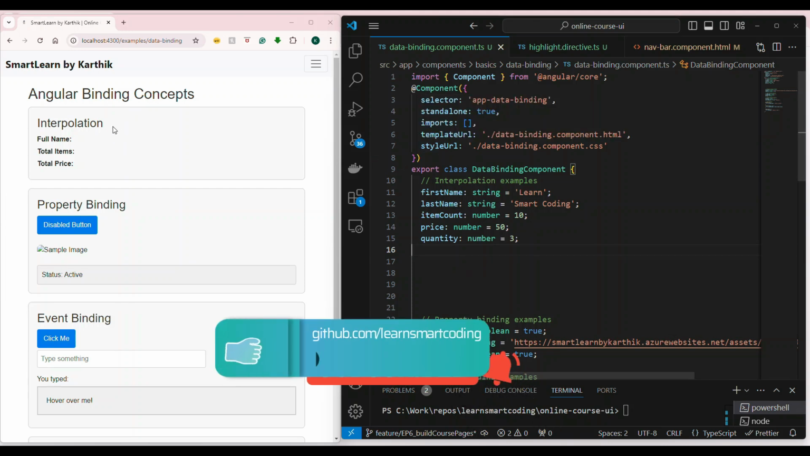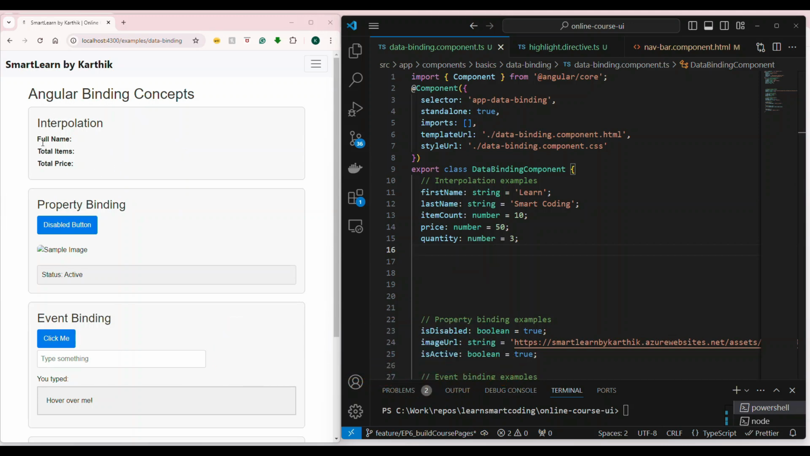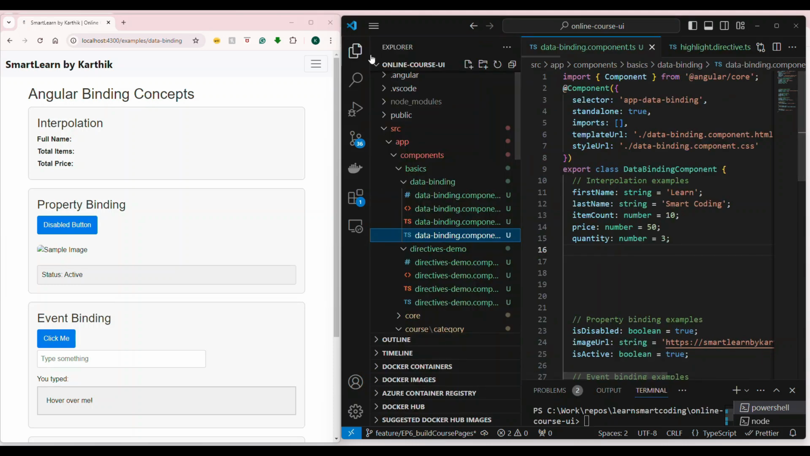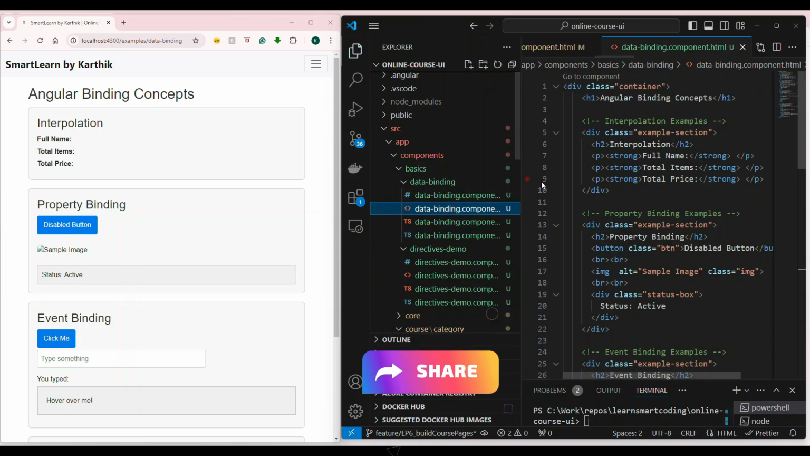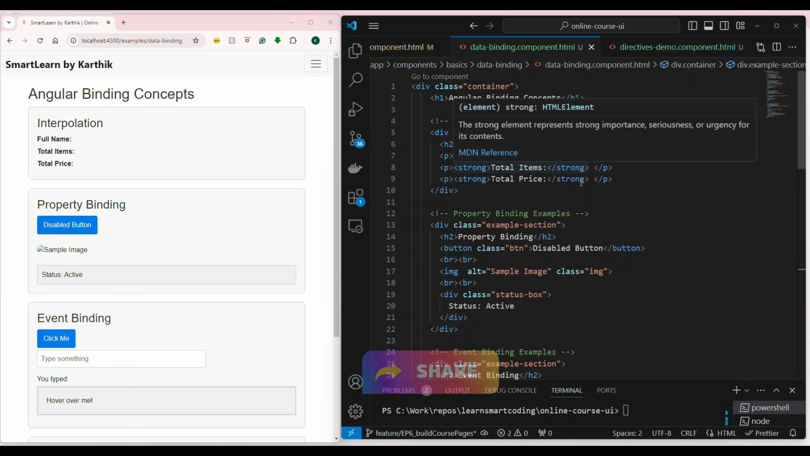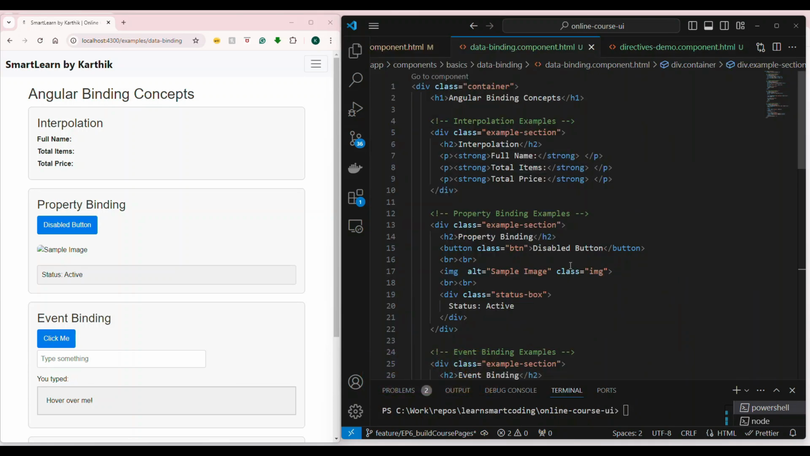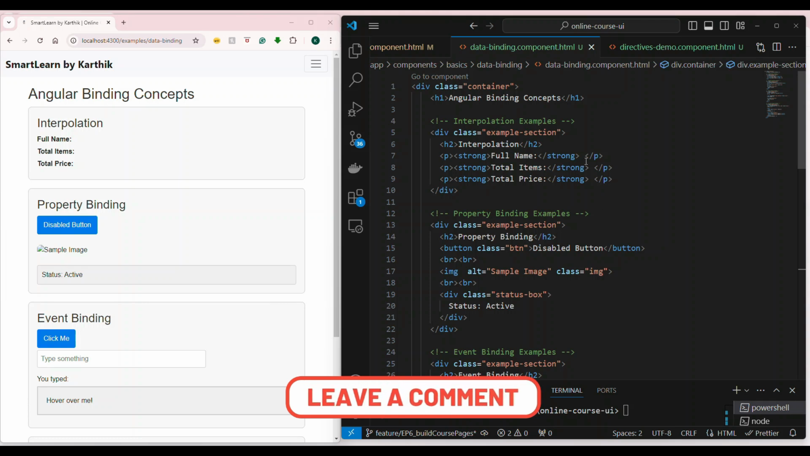What we are going to do is, if you look at the left side, under the interpolation example, I have full name, total items and price, but there is no data here. Interpolations are nothing but one-way binding. Interpolation is used to display data from the component in the HTML. So I'm going to expand this and go to the HTML. Let's remove this. Let's do this live. Don't look at the other stuff, just stay focused here.